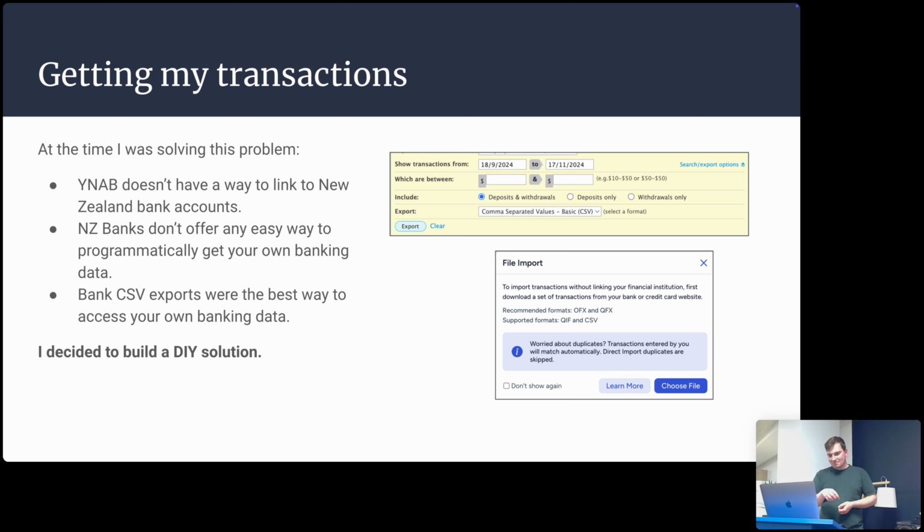This is a thing I've been solving for many years and many iterations. At the time I was trying to solve this problem originally, YNAB didn't have a way to link to a New Zealand bank account. And New Zealand banks don't really have any programmatic way to get your own banking data, which was annoying. So it came down to logging into the bank, downloading a CSV export and uploading that to the budget app.